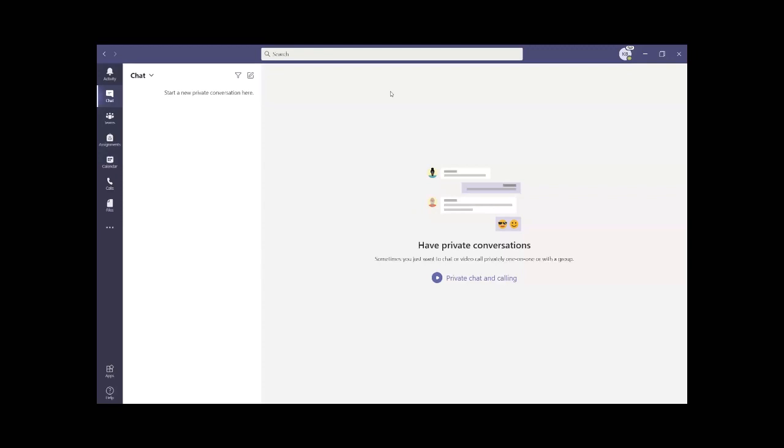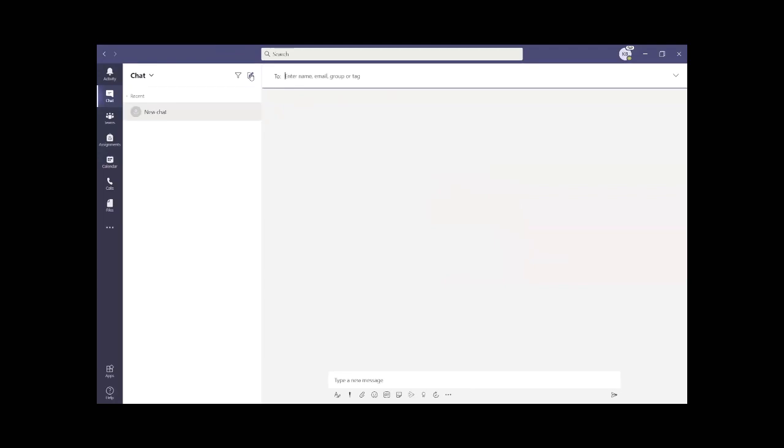To start a group conversation, select the same new chat icon at the top of your chat list. Select the down arrow to the far right of the To field, located right here, and type a name for the chat in the group name field. Next, type the names of the people you'd like to add in the To field.